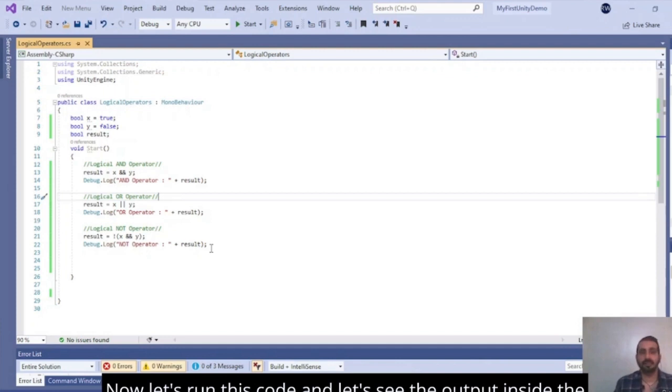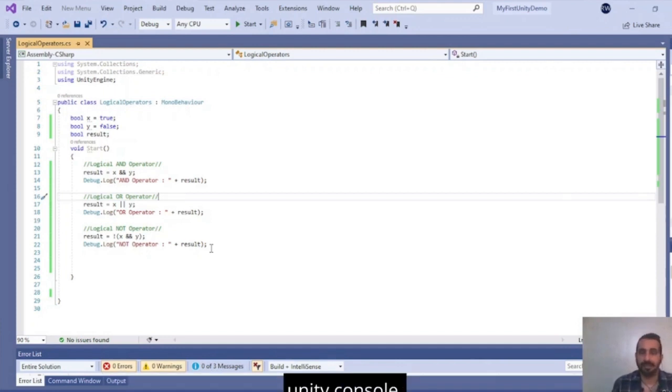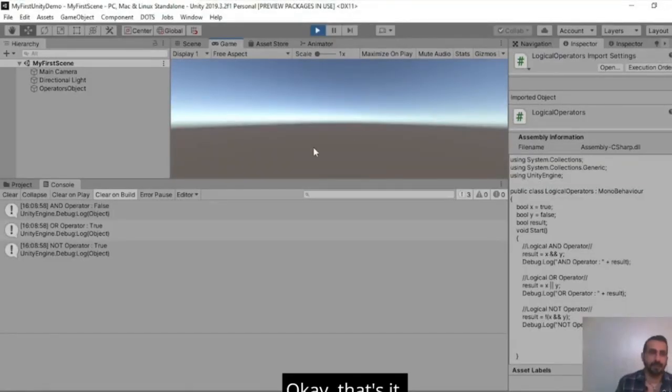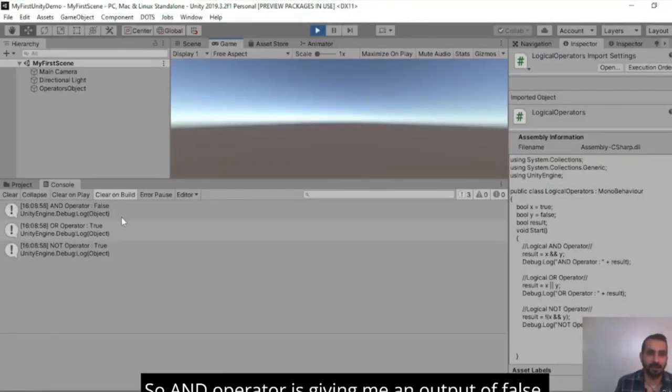Now let's run this code and let's see the output inside the Unity console. Okay, that's it. So the AND operator is giving me an output of false, the OR operator here is giving me an output of true, and the NOT operator here lastly is giving me an output of true.